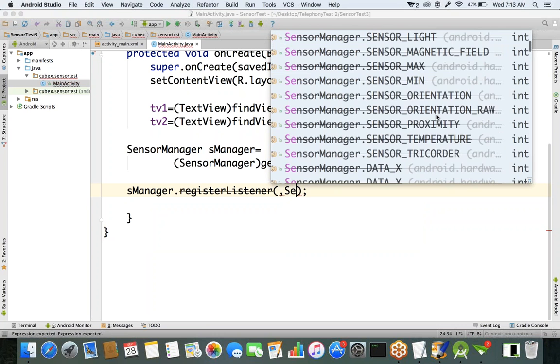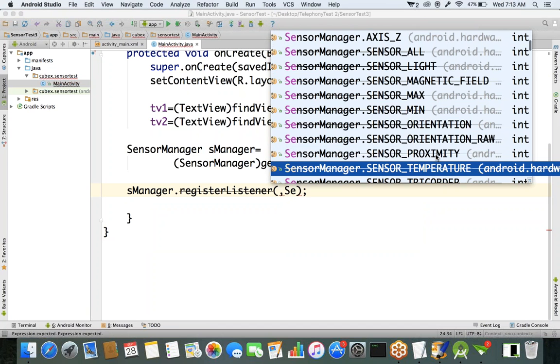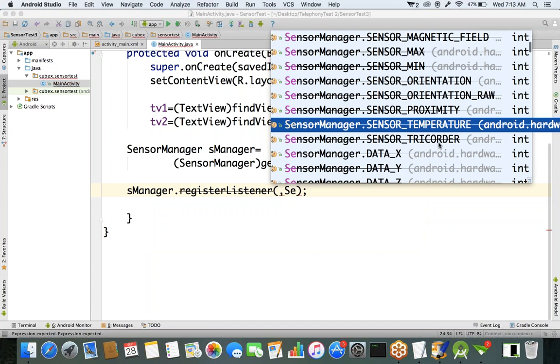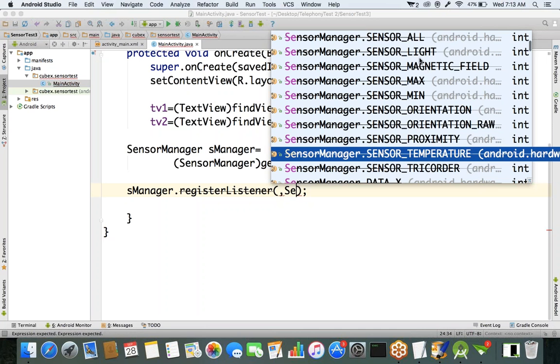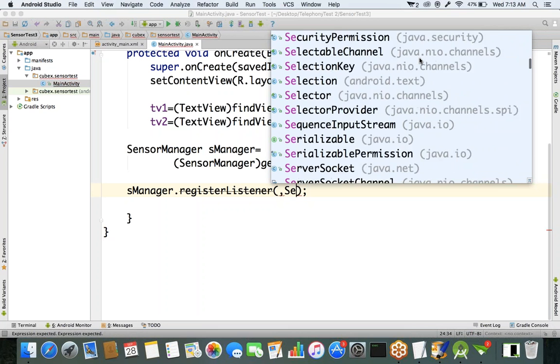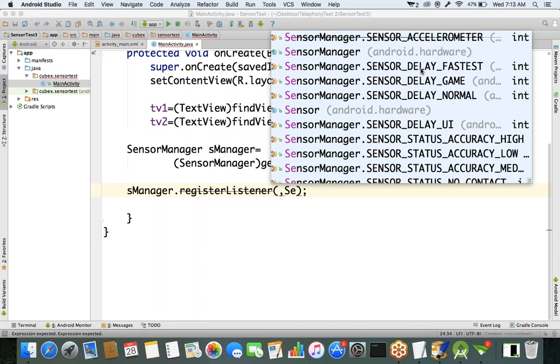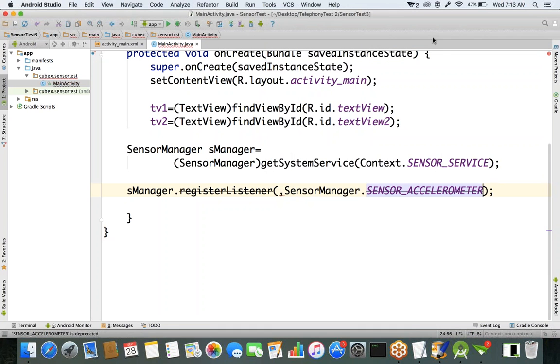Like this you can find different sensors here, like SENSOR_ORIENTATION, SENSOR_PROXIMITY, SENSOR_TEMPERATURE, tricorder, magnetic, light. There are different sensor types. The sensors may be different, but the concept is the same. Let's take this accelerometer sensor. I want to get the announcement for this accelerometer sensor.